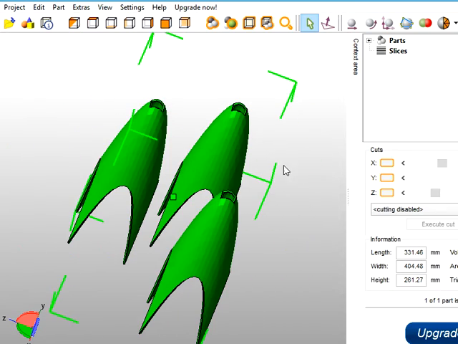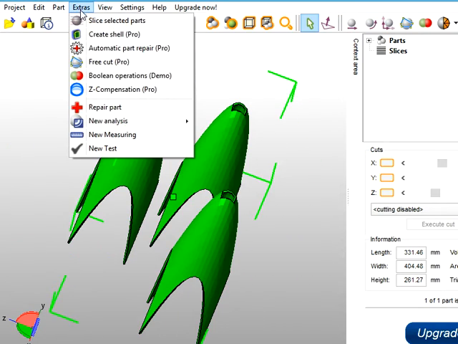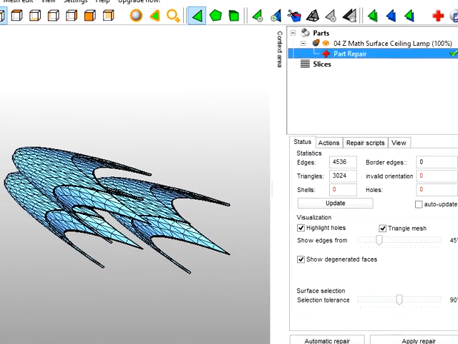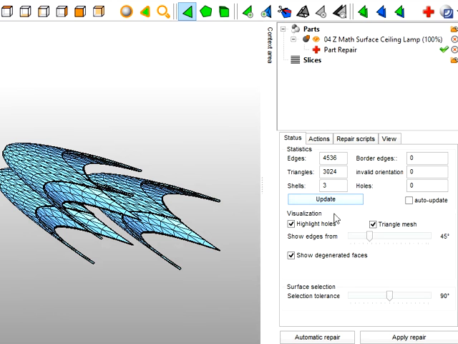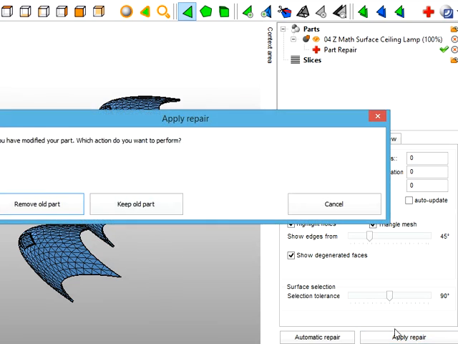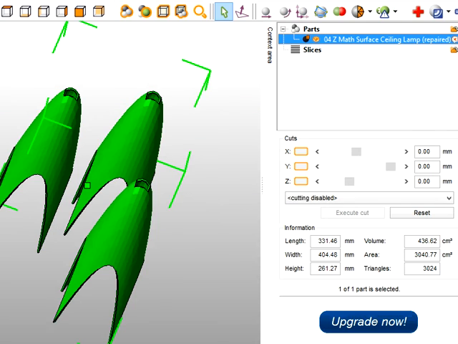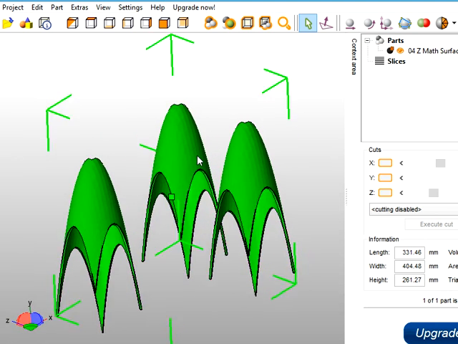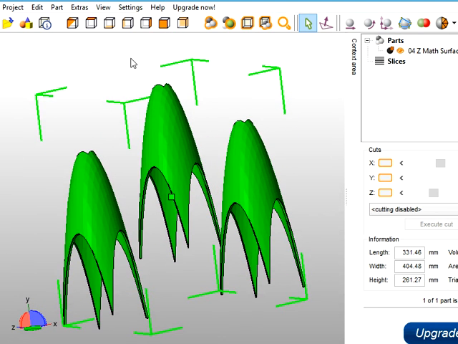That's what we've created. So we just need to go to Extras and repair the part. And if I just move the window across and run automatic repair and execute it, we have got 3 shells because clearly we've got 3 different objects here. So if we apply the repair and remove any old part, that now is our printable mesh.